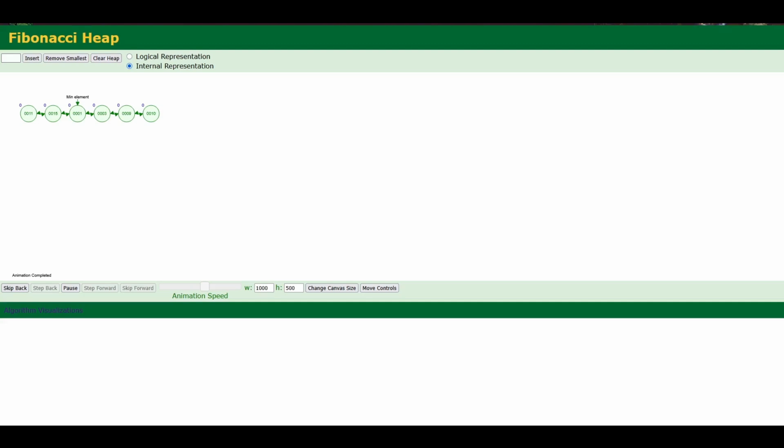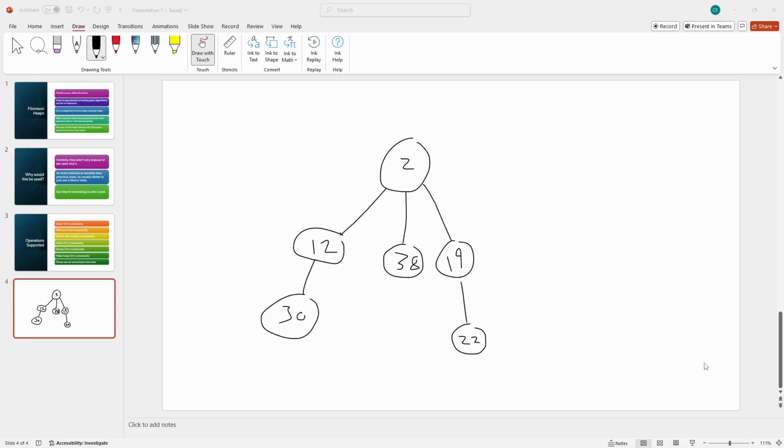But Fibonacci heaps do not need to be balanced though. That's a cool thing about them. If you look at both sides, here it's pretty well balanced, but if you look at a graph of it, it's not going to have to look like that, which I'll show. Alright, so I drew out a proper tree that shows off what I was talking about. Here we see 2, 12, 38, and then what? 19?